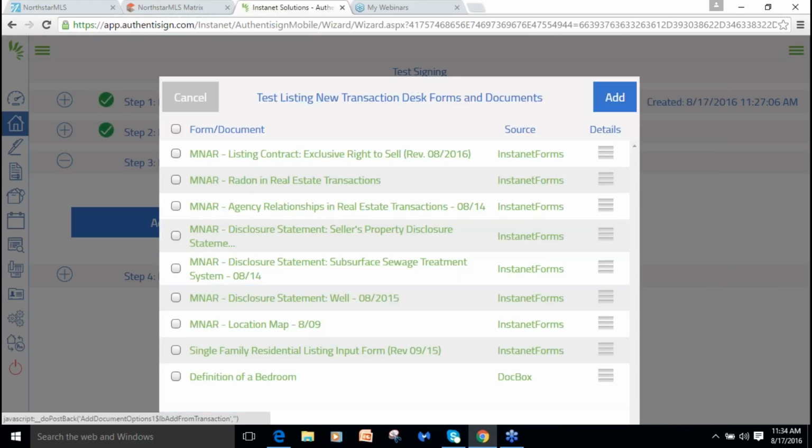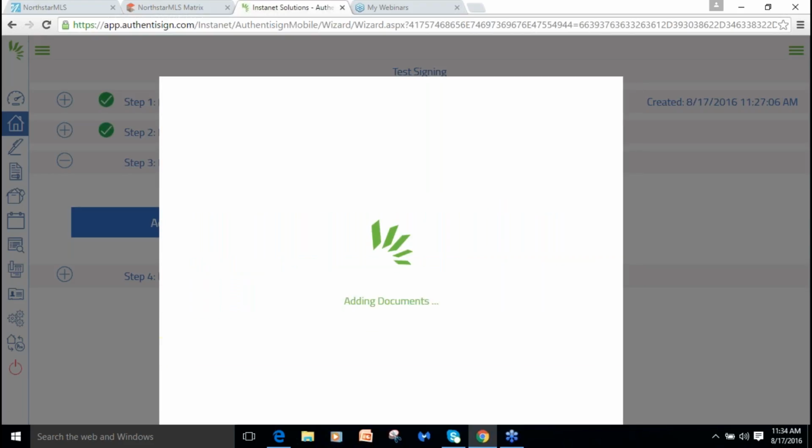All right, so I'm going to pick the first option. And just for the interest of time, I'm just going to select two forms out of here and click add. Any questions so far?